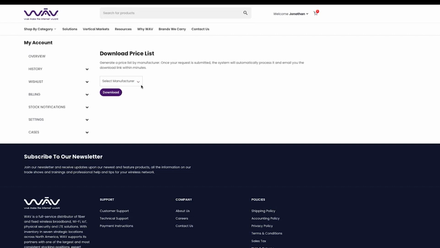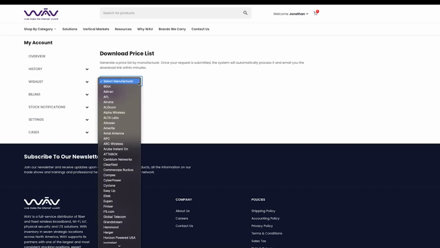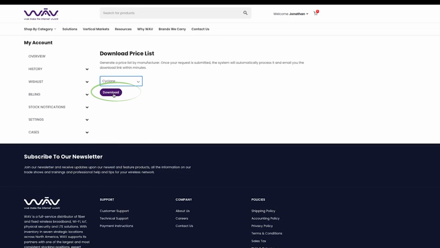This will bring you to a page where you get to select the manufacturer of the price list that you wish to download. So I'm going to go ahead and choose Cyclone. So click on Cyclone and then click on download. And basically what this is going to do is it will be giving you a confirmation here, like thank you for submitting your price list request.